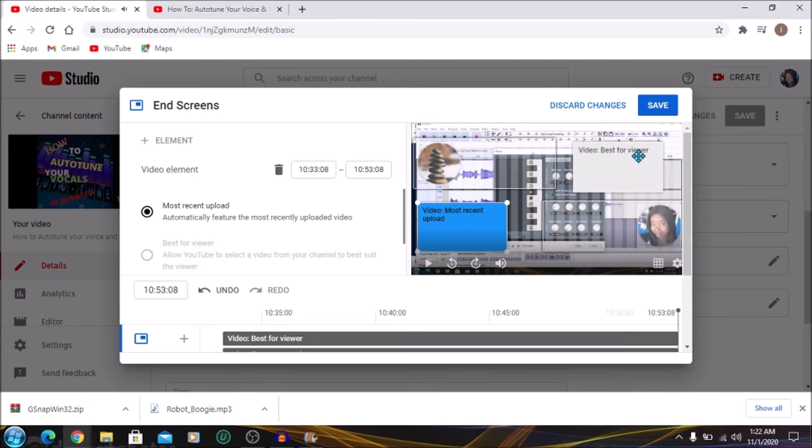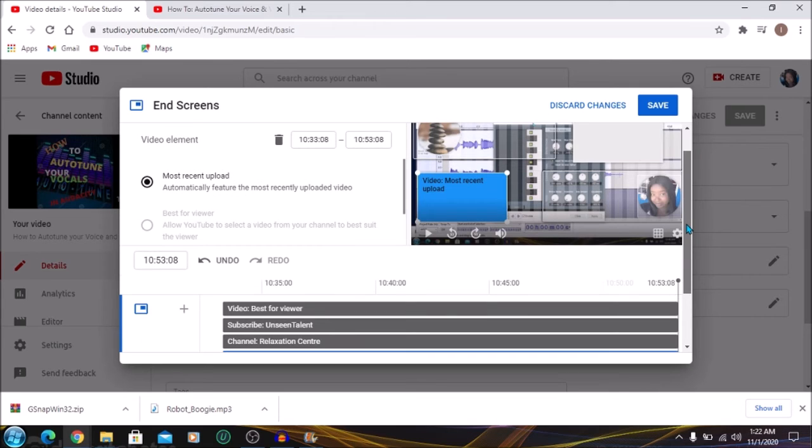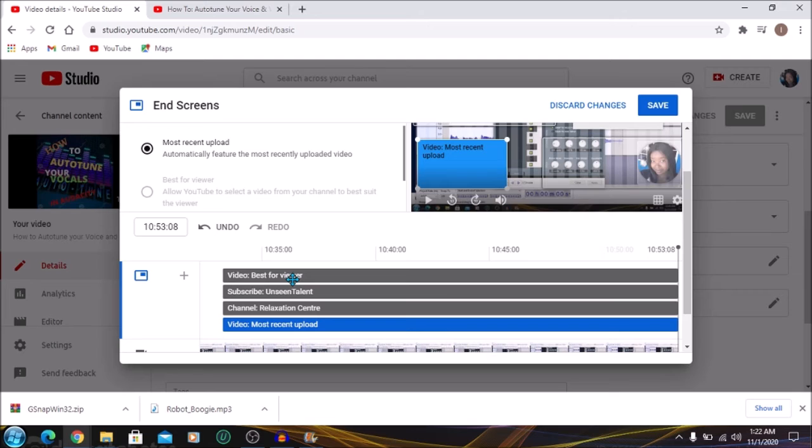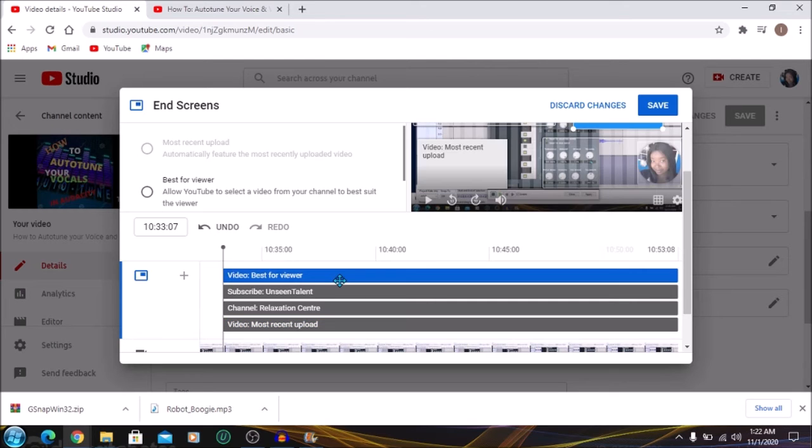Notice, and this is why you preview, notice that the screens here come up before I'm finished talking about what I was talking about. So I'm going to click them and drag them out a little. I don't want them to start there.